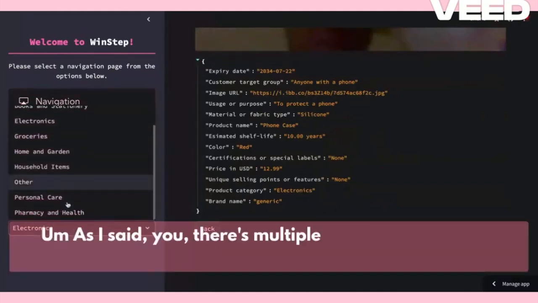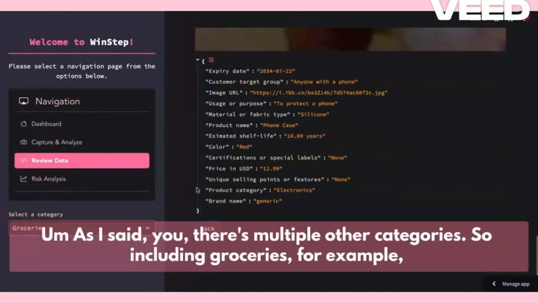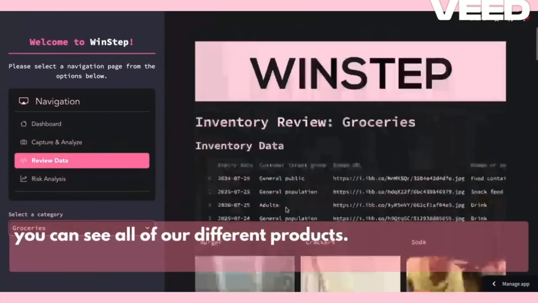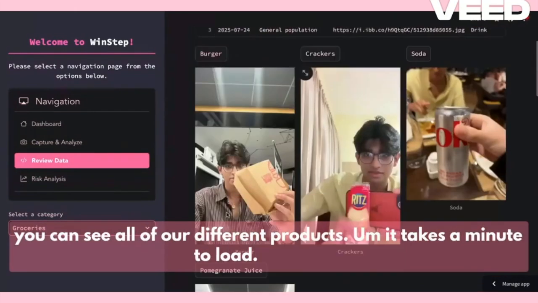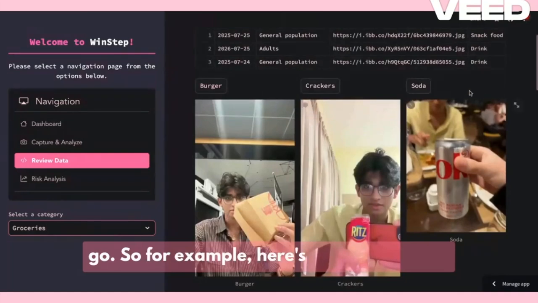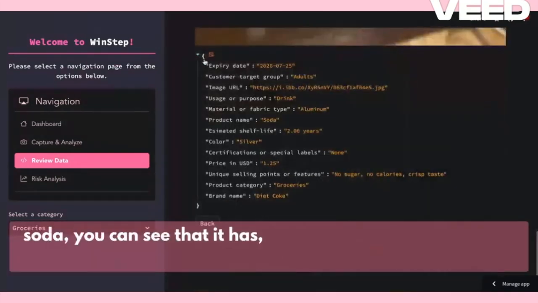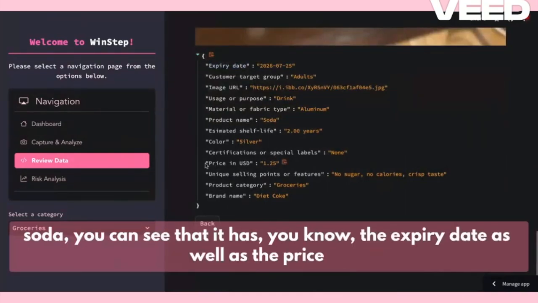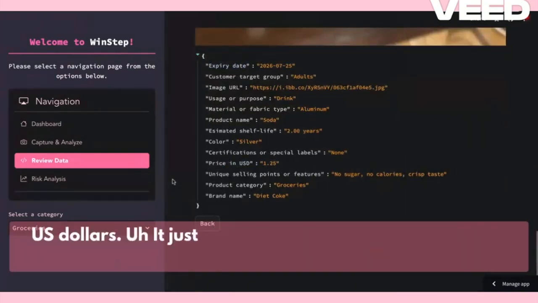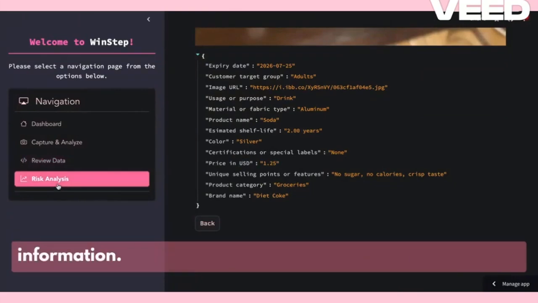As I said, there's multiple other categories. So within groceries, for example, you can see all of our different products. It takes a minute to load. There we go. So for example, here's soda, and within soda, you can see that it has the expiry date as well as the price in US dollars. It just gives you recommendations on that information.